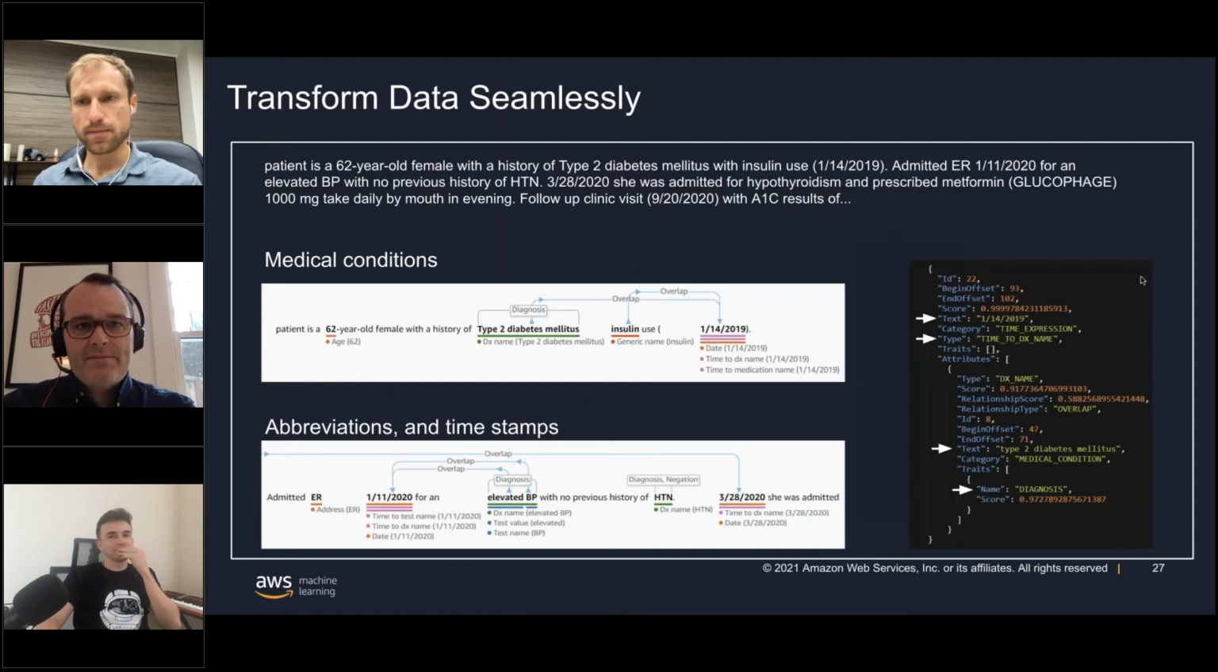HealthLake uses specialized machine learning models like natural language processing to tag, index, and structure health data. Integrated medical natural language processing, or NLP, has been trained to understand and extract meaningful information from unstructured health data like notes. You can automatically extract entities like medical procedures or medications, entity relationships like a medication and its dose, or entity traits like a positive or negative test result. And you can also detect protected health information from within medical text.